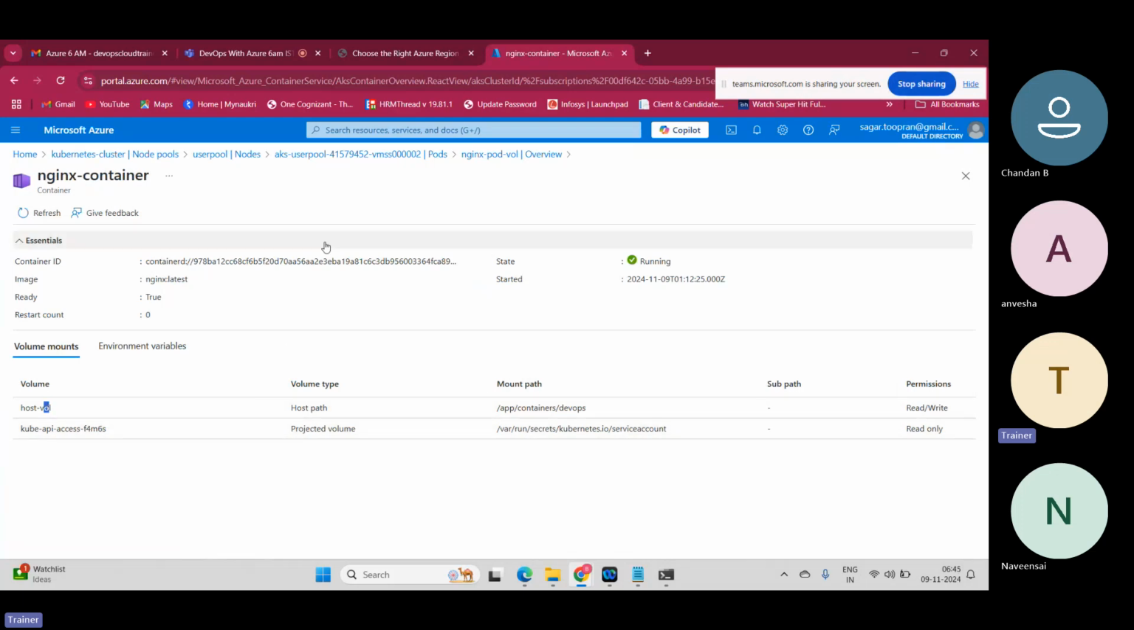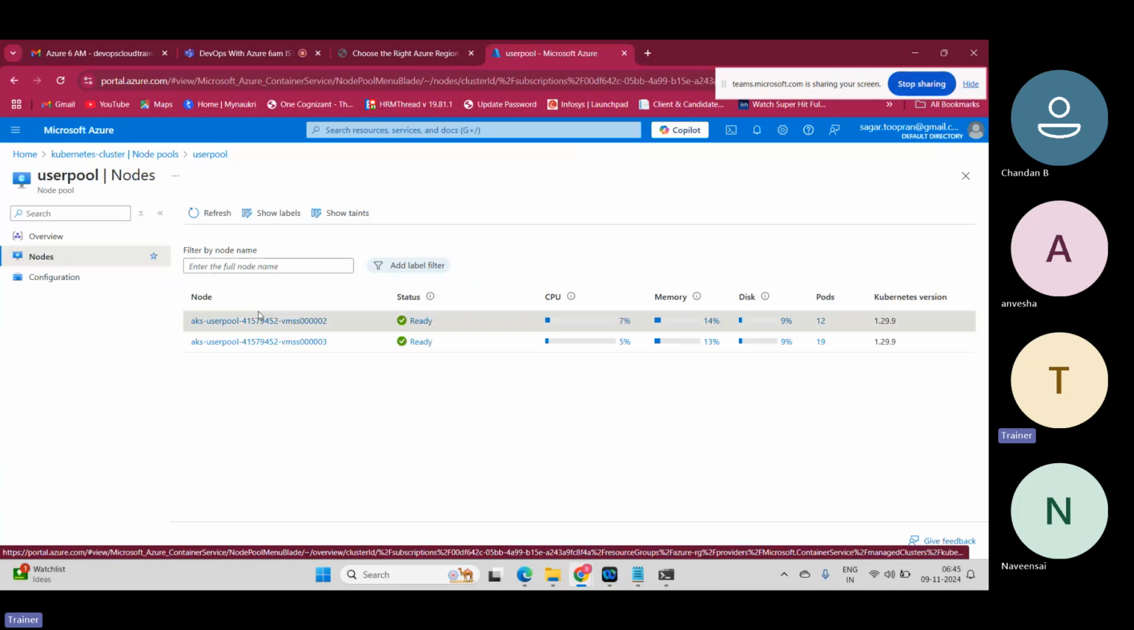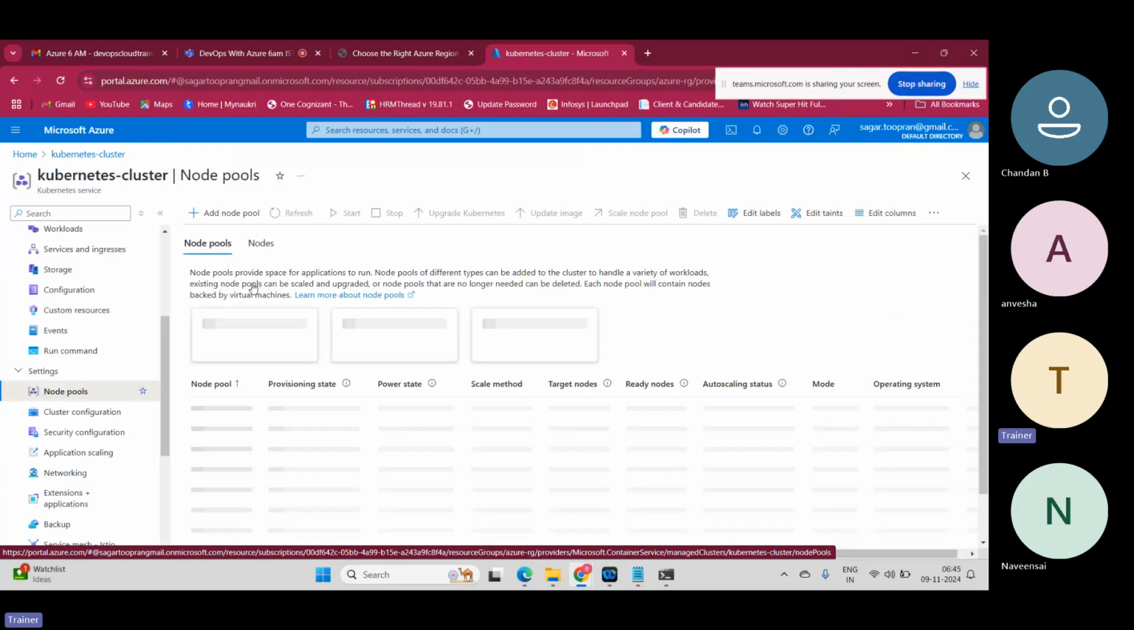But data will not be visible. That will be encrypted. The data will be seen only from kubectl. If you want to check the data, you can go and check the respective kubectl data. That will be available if you want to see the respective details here.